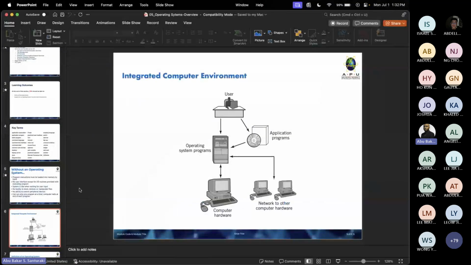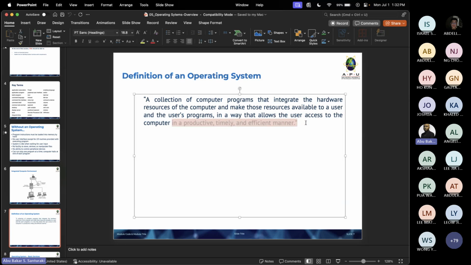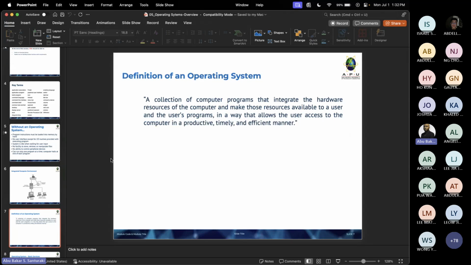So coming back to the slides and proceeding, an operating system is defined as a collection of programs that integrate the hardware resources of a computer and makes those resources available to a user and the user's installed programs in a way that allows the user to access the computer in a productive, timely, and efficient manner. So the designers of the operating system, their goal is to provide you with access to these resources in the most productive manner possible. So that means if we're comparing two operating systems, which one is better than which, what we're actually doing is going to be measuring how productive we are on one device compared to another.